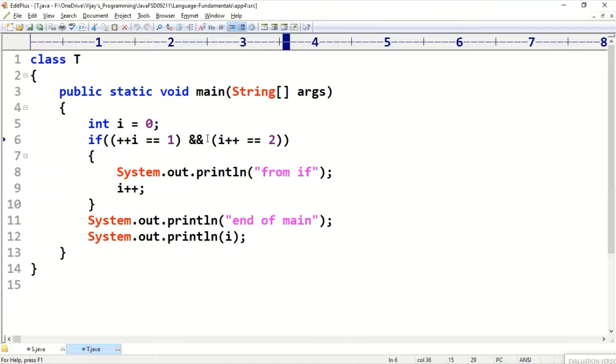If it is false, it won't enter the if block. Comes out. End of main, I value is 2, because while checking the condition, for the second operand, I value got incremented. Printing end of main, I value is 2.